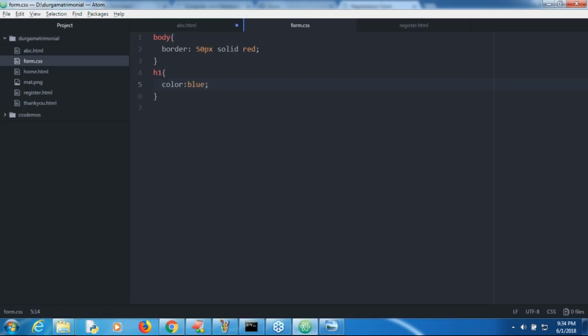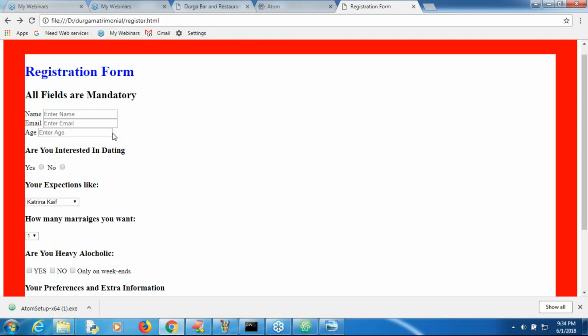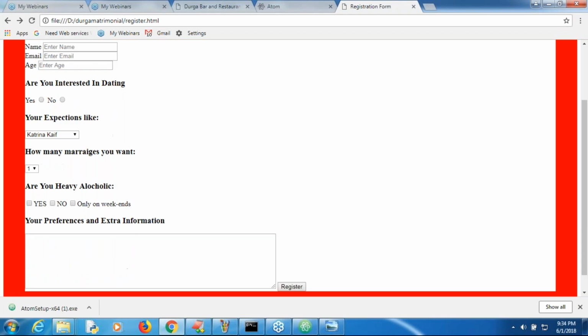Do you know that we can do that, sir? Wherever the h1 tag is there, it applies like this. Next, in the total form, input tags are there. This is an input tag and so on.